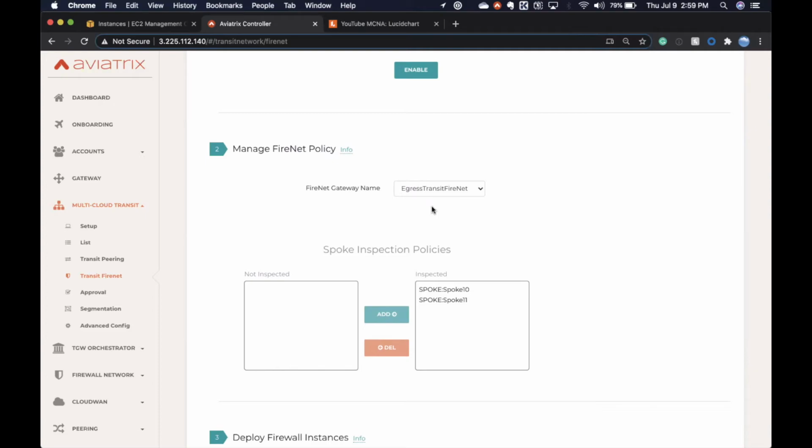Exactly. And you have the same FireNet policy control. So if you're talking about transit FireNet, as we showed in the previous use case with segmentation and inspection, you have the same workflow and exact same way of managing the spoke policies and what has to be inspected, both for RFC 1918 addresses as well as for egress traffic going out of the internet. Yeah, very consistent experience in the UI.